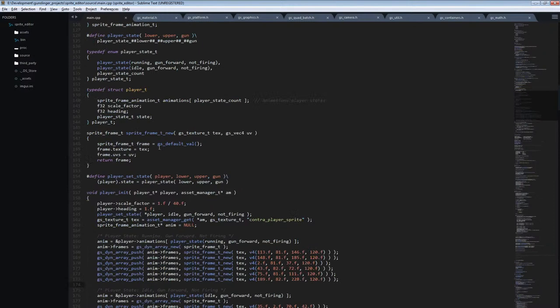I also need to create the repo for this so that you guys can look at it. So that's on the to-do list as well.